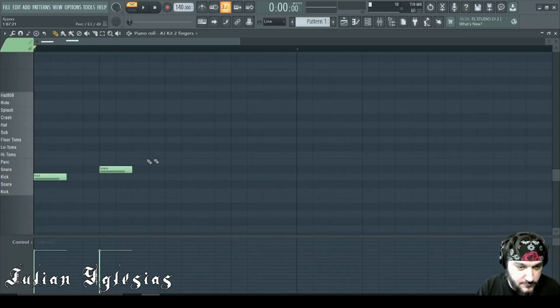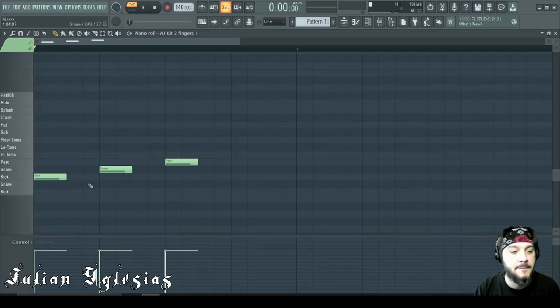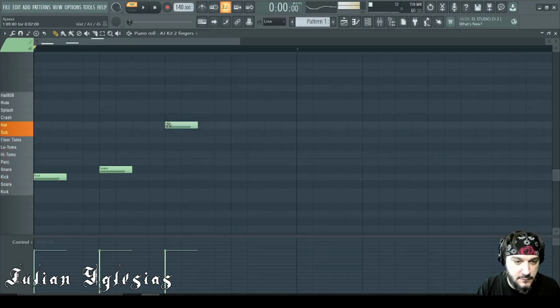Sometimes I double kick in the snare. When it comes to piano rolling it, you don't need the extra kick in the snare. This is basically just for the keyboard. So anyways, yeah, so you have your kick, your snare, and all your cymbals.